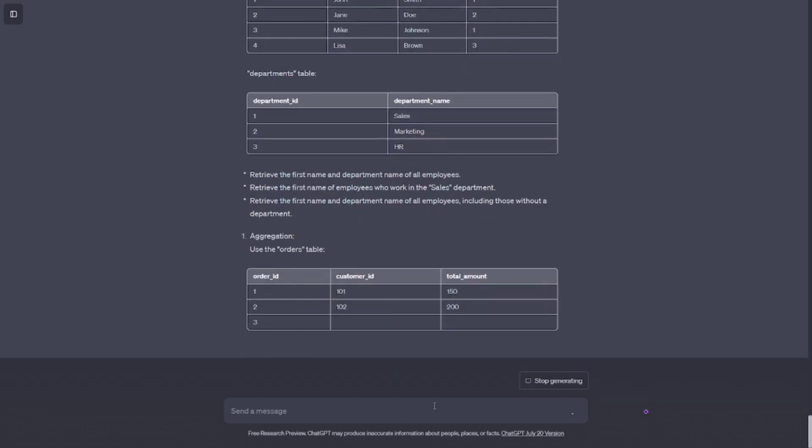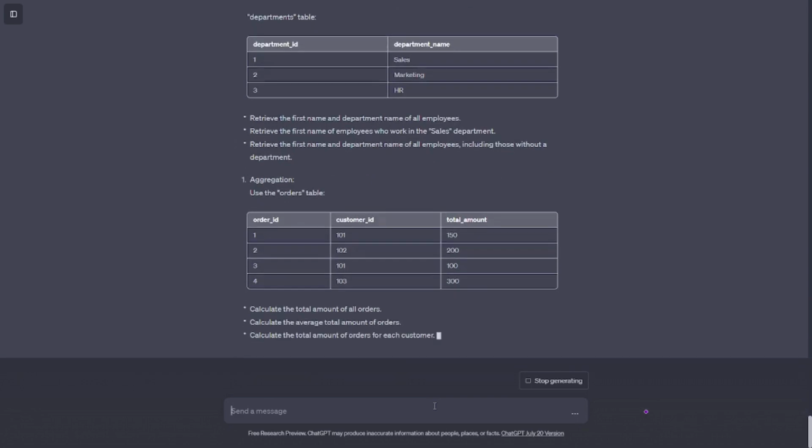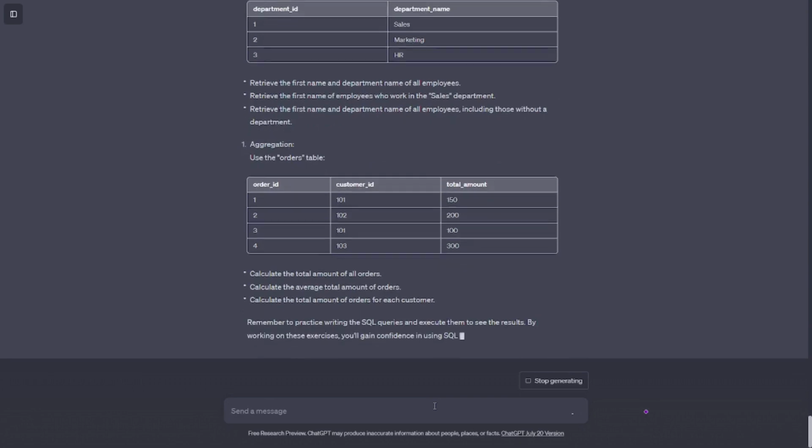Retrieve all products with a unit price greater than 50. Sorted by unit_price in descending order. Retrieve all products in the electronics category. Retrieve the product with the lowest unit price.